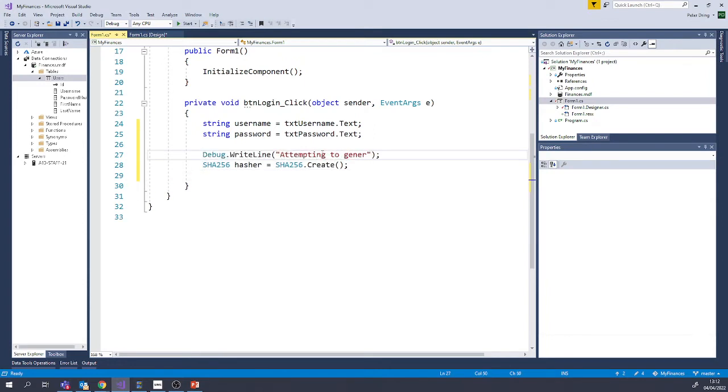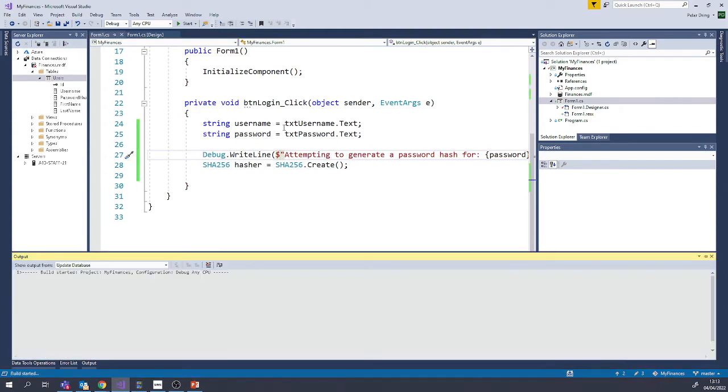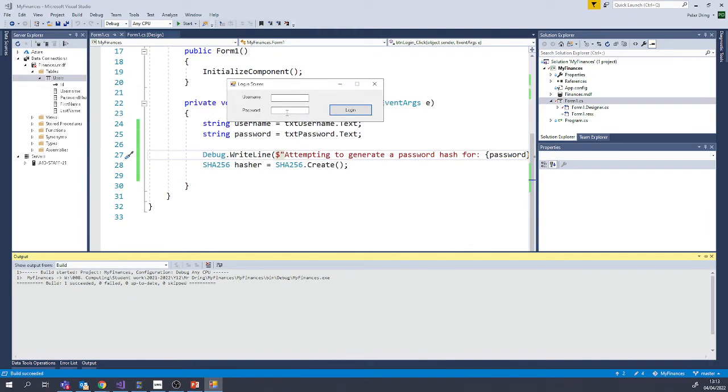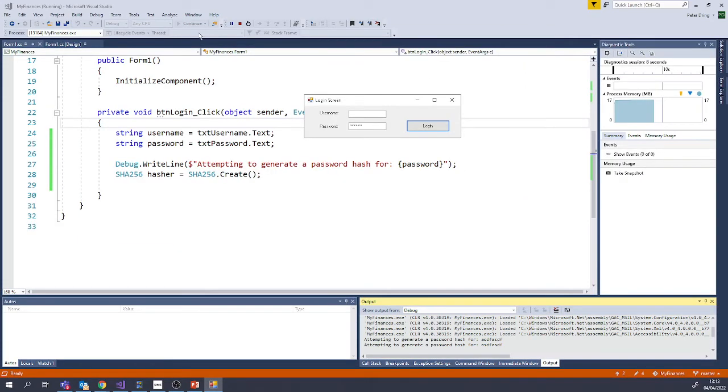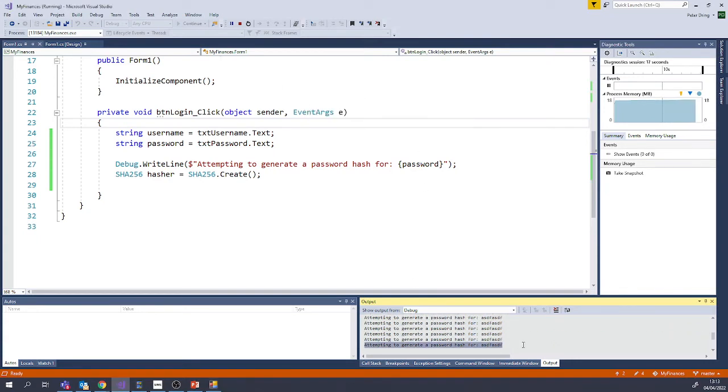Attempting to generate a password hash for, I want to show the password here, which means I need to interpolate that string. Will it work? If I put in a password of blah de blah de blah, and then click on output, where's it going to appear? Yeah, that's better. So it doesn't work if you press Control F5 to execute it properly. You have to do just F5 to debug it, and then when you press login, you can see the debug messages down at the bottom. That's better.